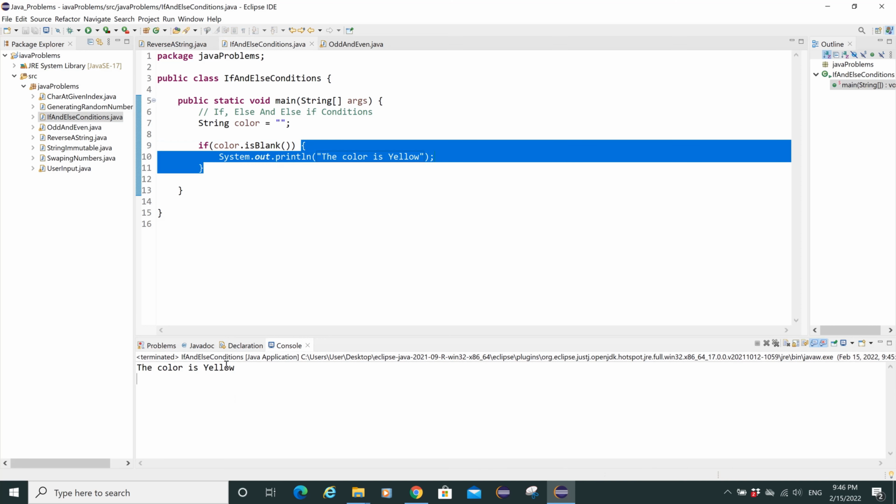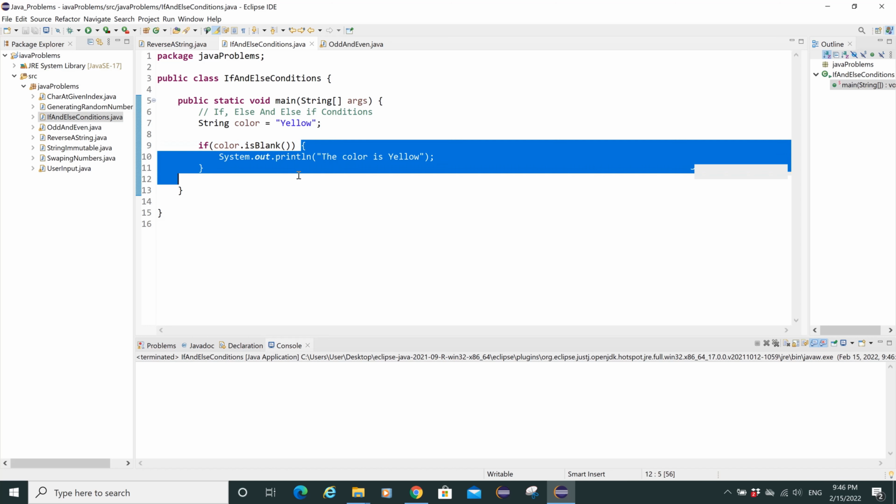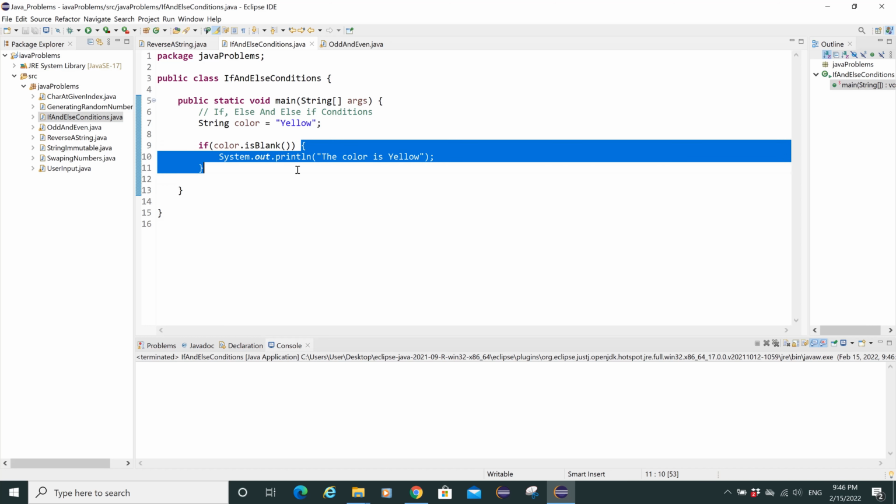in the console. And if I again put the value over here like yellow, let's save first and then run the code again. See, now there is nothing in the console. So that's the situation with the if condition: the condition given in the parenthesis should be true, then only the body will execute. That's the first rule for using an if condition, right?